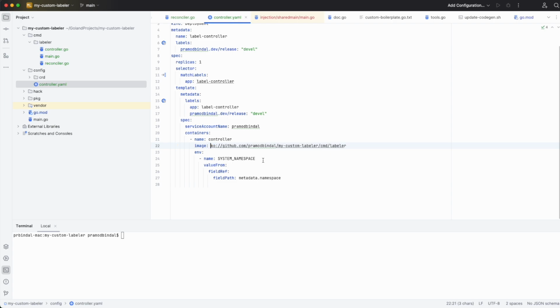You can simply specify ko colon and then the path to your main project. So if you see the main.go is here, the path to this main.go we need to specify here, and that's all. Apart from that, there is one environment variable that you need to specify, that is system namespace, and the value we can read from metadata.namespace. So that's all. Let's try to apply. What happens? So the syntax is ko apply -f config controller.yaml.